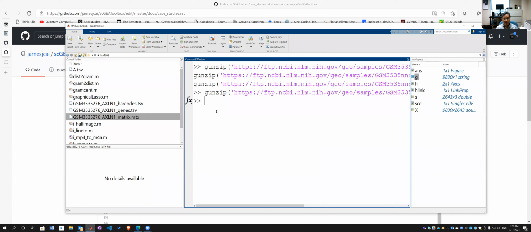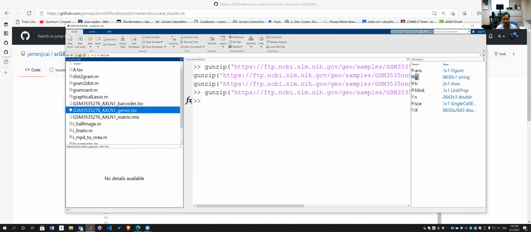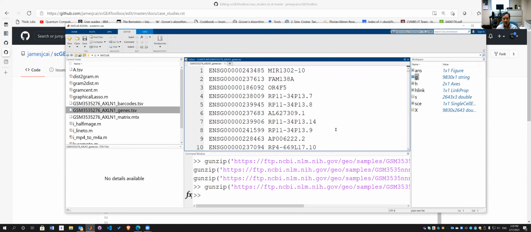Okay. I don't know if you have this already. I'm going to look at the genes. In the genes, I right click and open as a text. I see 2 columns of genes. The first column is Ensembl ID. And the second column is a gene name that makes more sense to me. So I'm going to use the second column as a gene name.